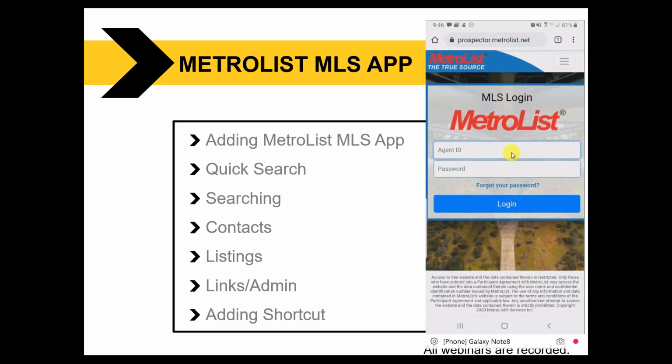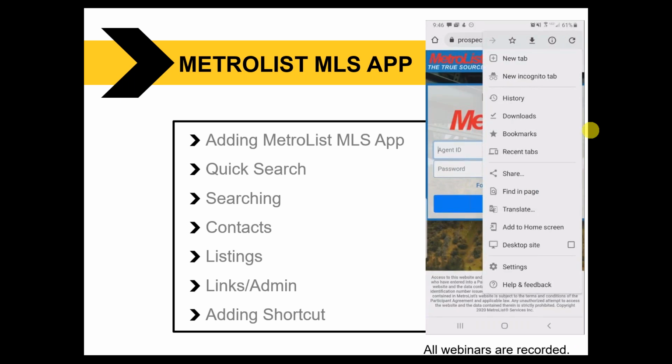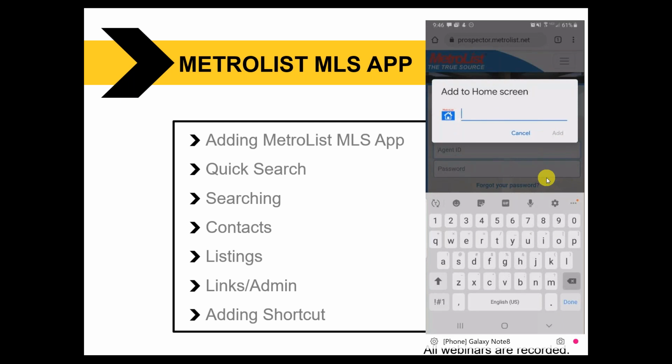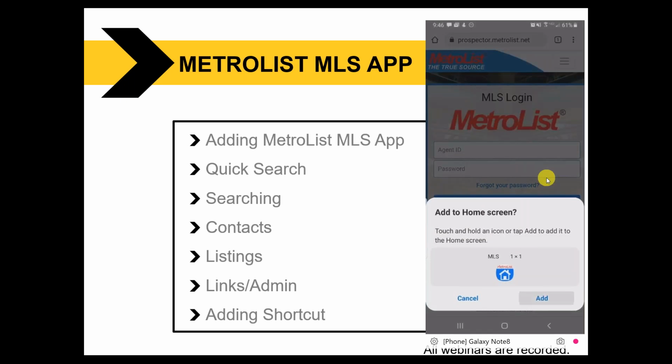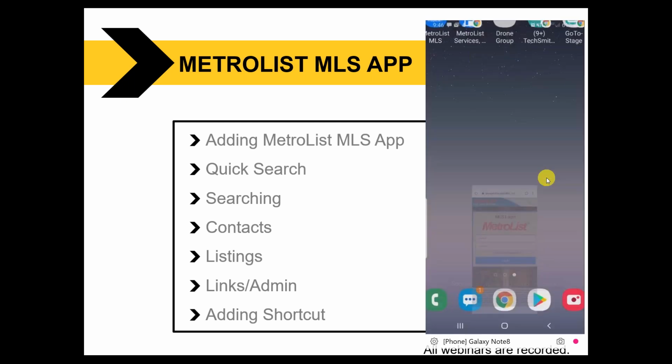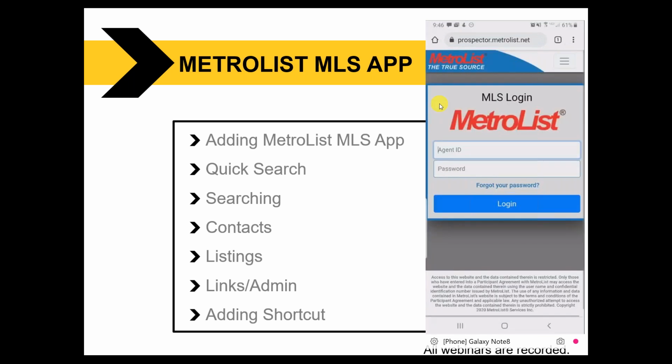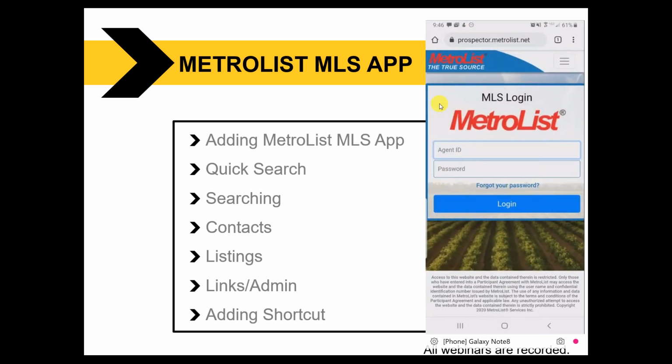Now, what we're going to do, again, for Android devices, we're going to come right up here to where it says those three little dots. It shows us that. We're going to come right down here where it says add to home screen. We're going to give it a name, or we're going to leave it as MetroList Services. I'm just going to delete it and change it to MLS. Why not? And I'll click add. And then on my phone's home screen, you can see that it was added right there. Every time you click on this little button, it takes you right here to the login page.